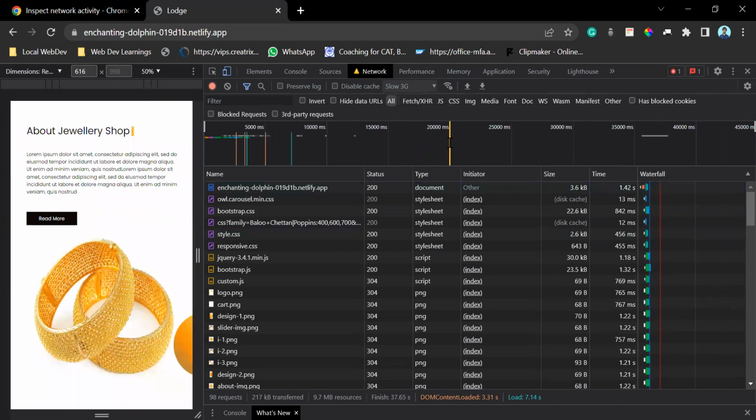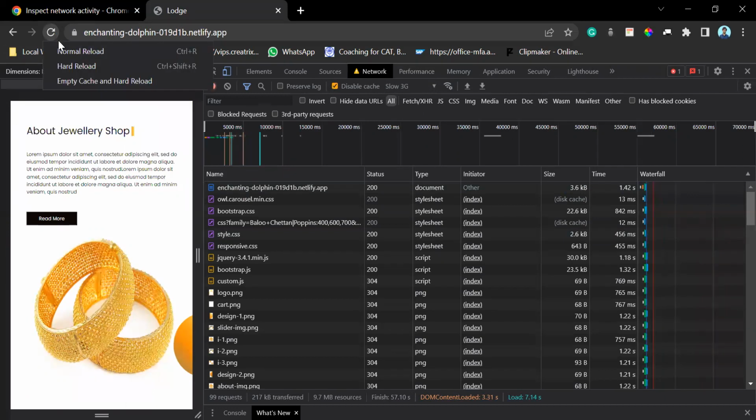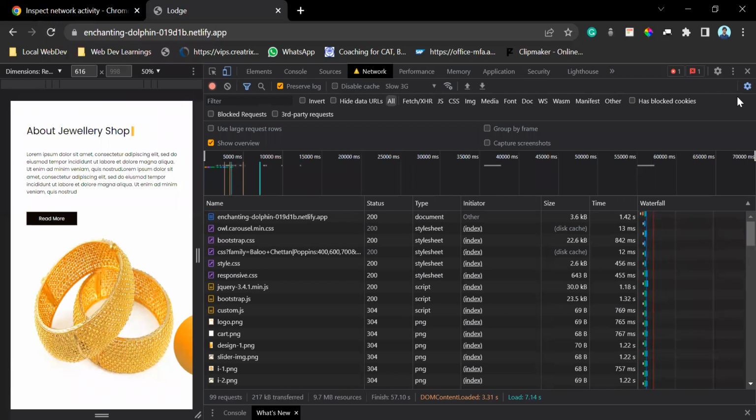So like this, we can test how our website will function for low end users. And then there is an option called disable cache. That means the previous cache that was being used can be used again. Or if you want to hard reset the cache, you can right click on the reload button and click hard reload or empty cache and hard reload. You can use all these options if it is your use case. Then we can choose to preserve the log. That means even if we refresh, we don't want it to disappear. So all these are the options available to us in the network section.